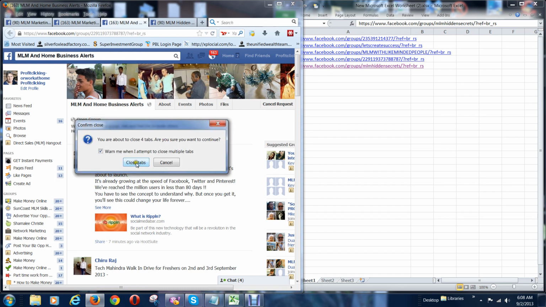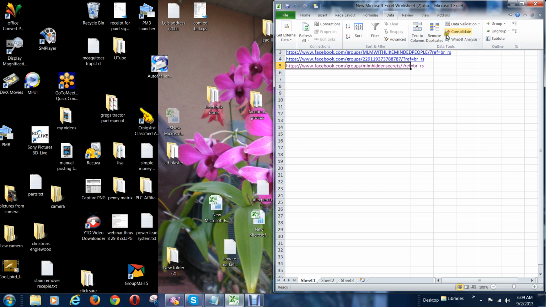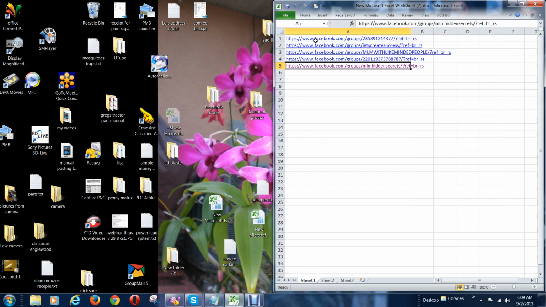So now we know how to find our Facebook groups. We add them to our Excel spreadsheet. We click on data. We make sure we have no duplicates. Once we get our list, we just join our groups. But like I said, when you join your groups from this list, make sure that you are logged in to the Facebook account that you want these groups to go into. And then they'll open up in the window in that Facebook account.